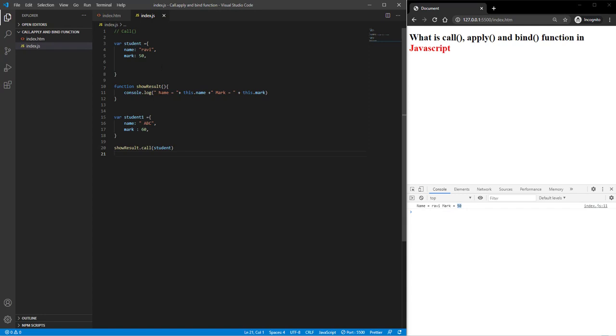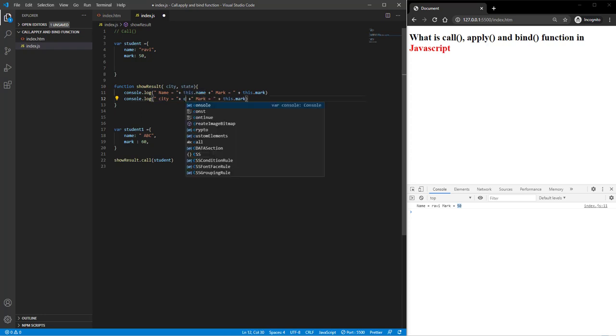So now there is one more thing. Suppose we want to pass some parameter to it, and whenever we are accessing the city here, it becomes a local variable. So we don't need to use the this keyword. We will just simply write the city and the state.